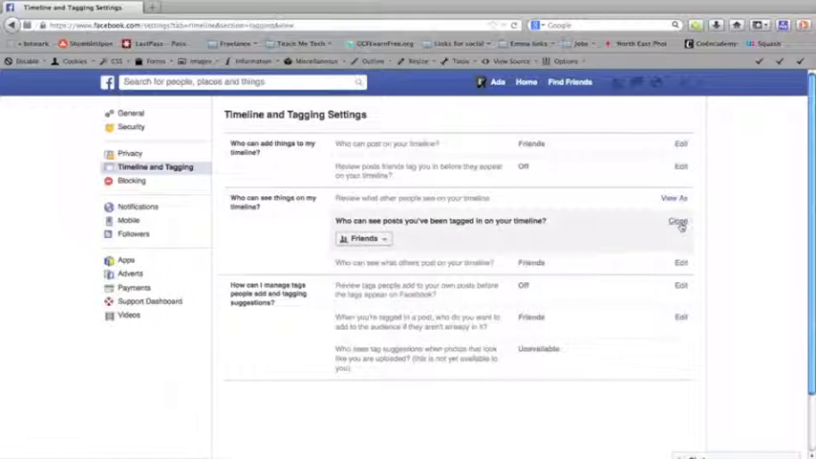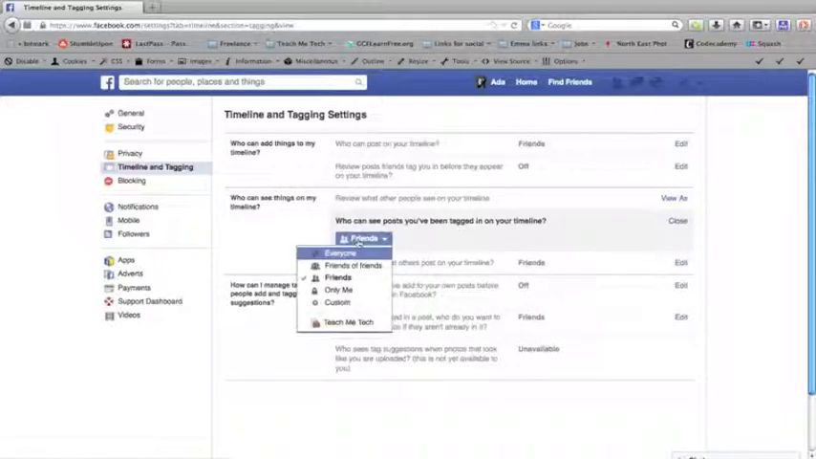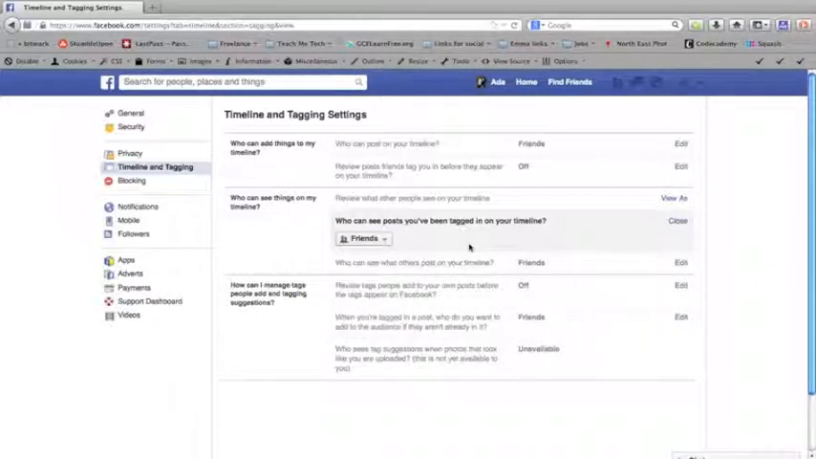At the moment it's set to friends, which I think is the default. You can change that to make it public, everyone, friends of friends, friends, only me, or custom. Again, I would, out of preference, keep that as friends only.